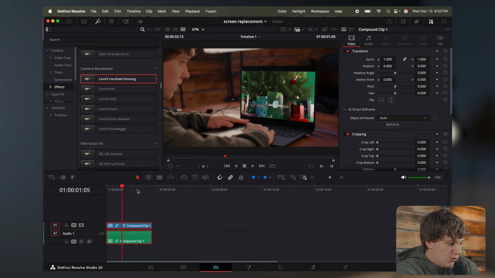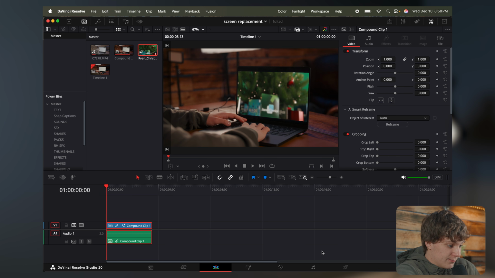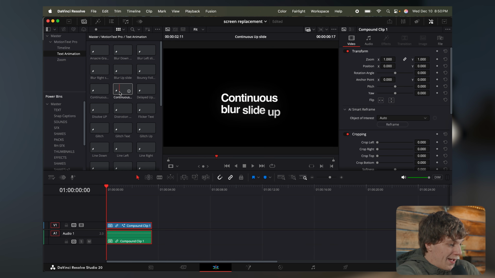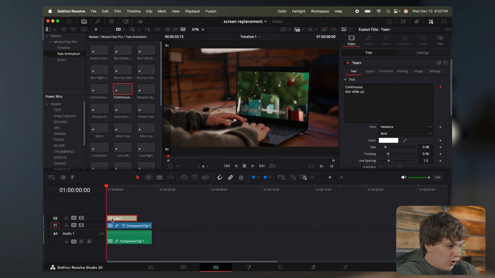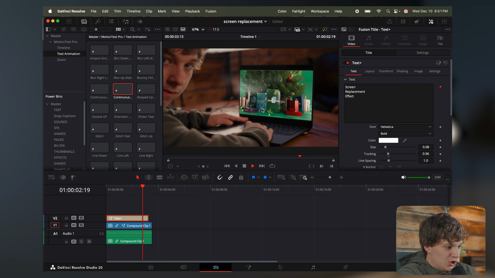And then boom, let's say you now need to add some animation to your title. For some reason, let's just say you need to add animation. I'm just going to go to Motion Text Pro, which is my actual pack that you can find first link down in the description, and we can go ahead and do that. So I just typed out screen replacement effect for the sake of today's video. And if we play this through, we have this cool, sick animation that then goes out.